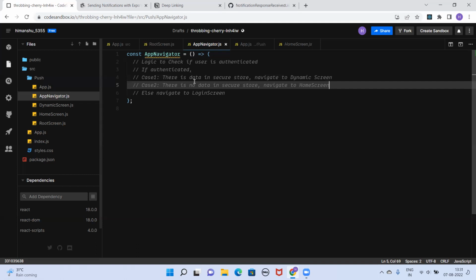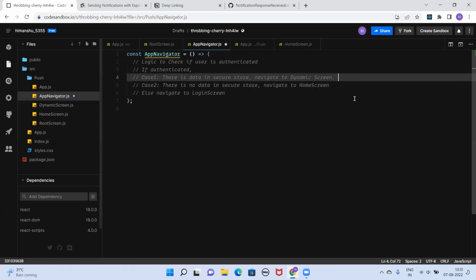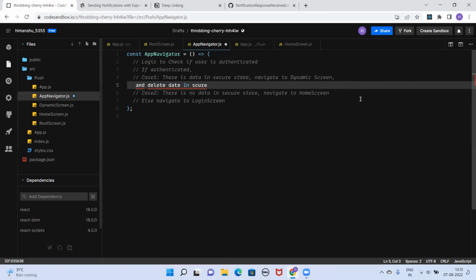This is fine. Now the app is killed. Suppose the user goes on and kills the app and then opens the app again. Since there is already data in secure store, this time there is no notification, but still there is data in secure store. So the user is navigated to the dynamic screen. We don't want that. So what we need to do is navigate to the dynamic screen and delete data in secure store.